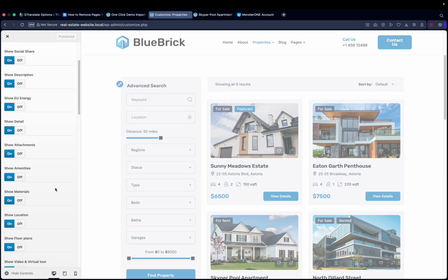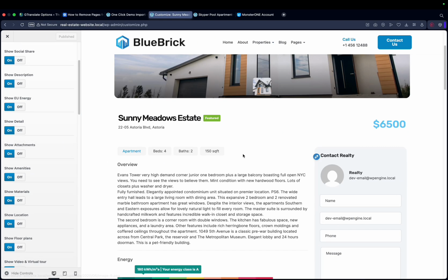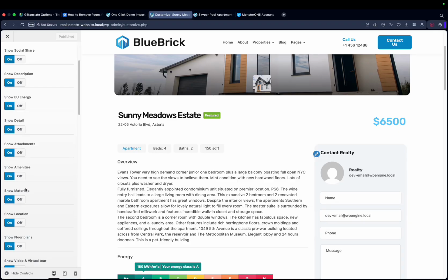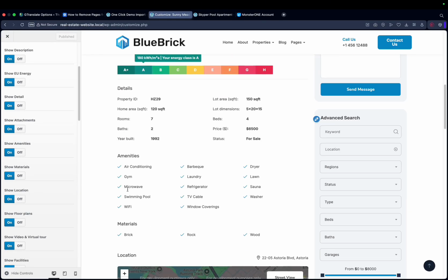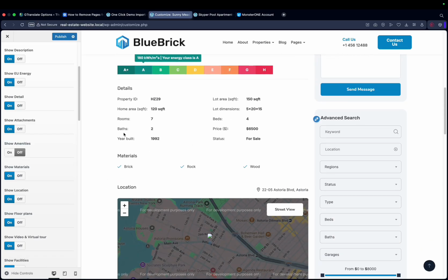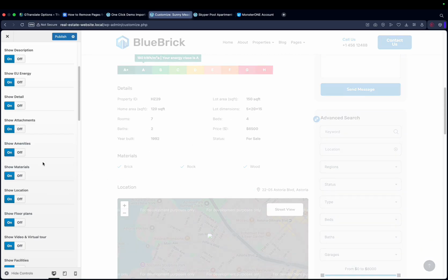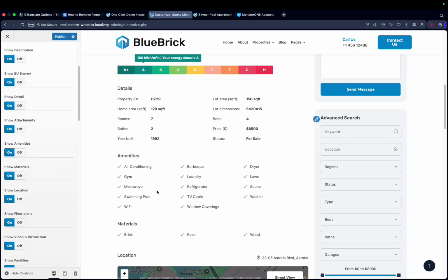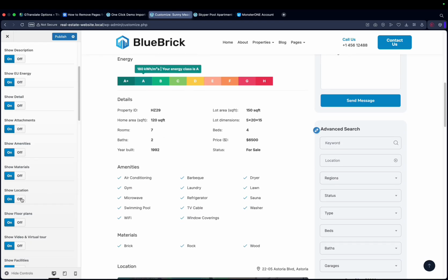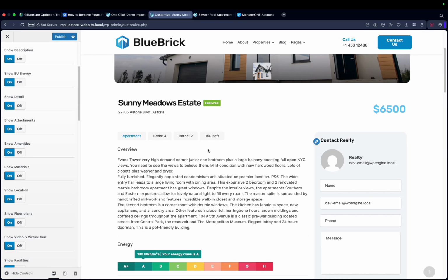If I click on this particular one, it's going to take me to a single property. Show amenities. These are all the amenities here. If you turn amenities off, you see we don't see them anymore. So that was my mistake. You want to show materials. You want to show location. Where's the location for this one? This is it. I'll turn that off.